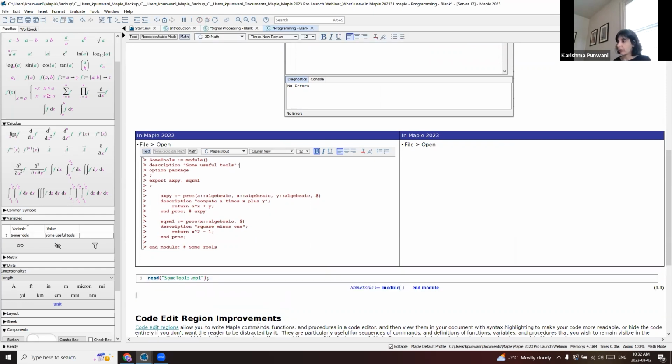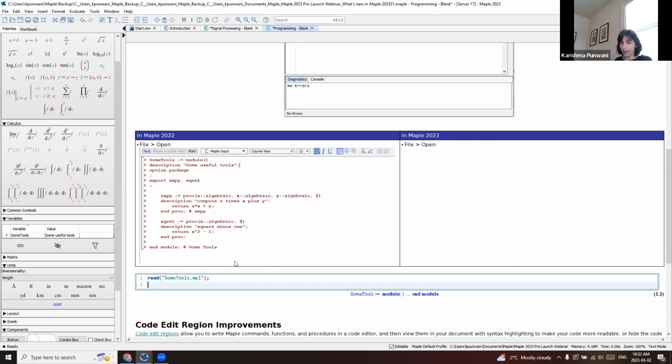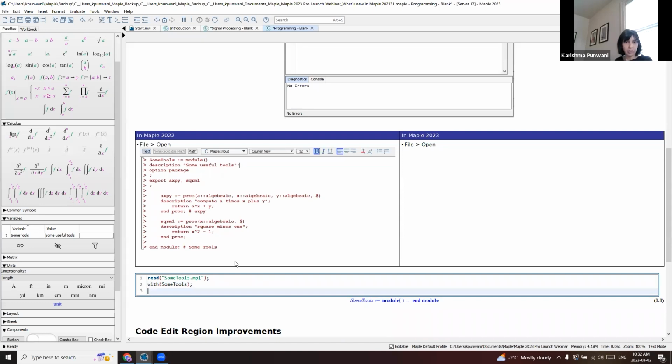Done that. So here we have it. It has my module. And now I can go and load this. And let's go ahead and compute, let's call that procedure AXPY, which computes a times x plus y. Just put some values in.